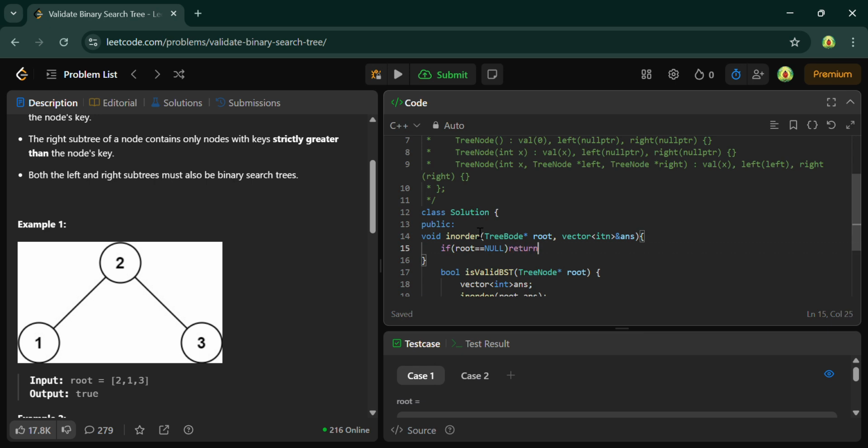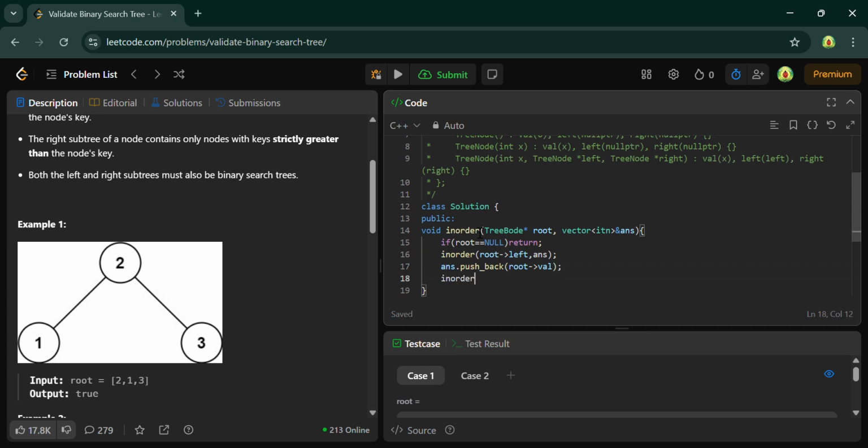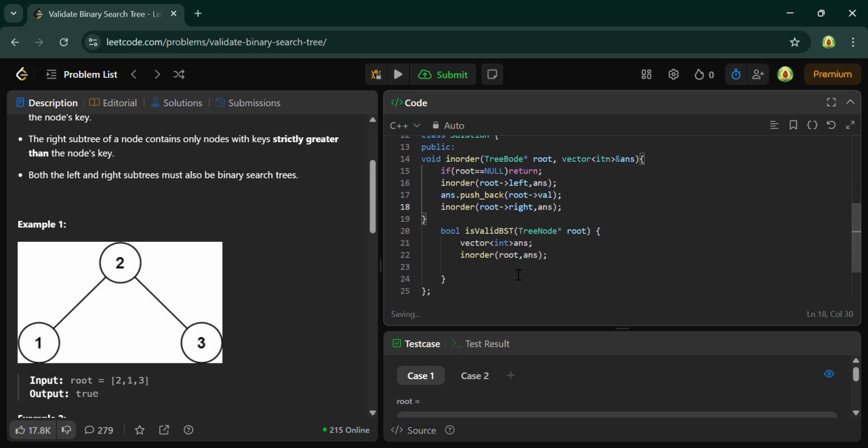And then you just have to pass the inorder of root's left, answer. Inorder is basically left, root and right, and then you just have to answer dot push_back root's val, and inorder of root's right, answer. Okay, and just write this code.